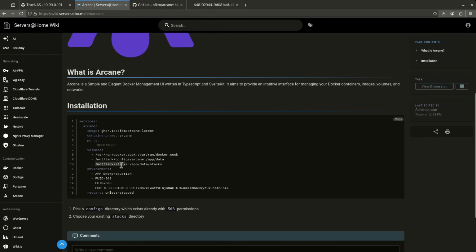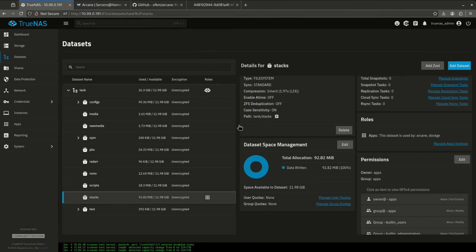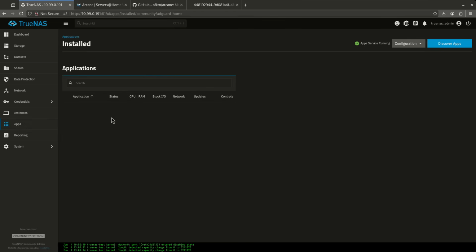So in my case, it's mount tank stacks, but wherever you keep your stacks directory, just adjust this thing on the left of the colon and tell it where it is. Everything else keep the same. If you want to generate another production secret key, you can. That's fine. You're not going to need to worry about that. So that's what I had already set up on my Arcane instance, and now I have Arcane up and running.